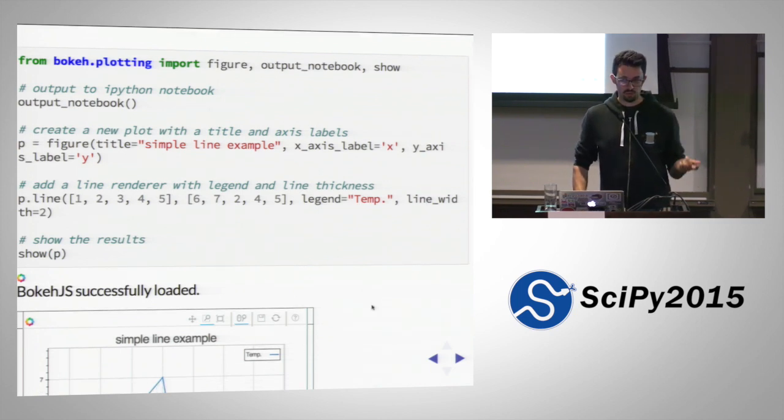When it comes to publication plots, you're really stuck with matplotlib or something like Seaborn that uses matplotlib under the hood.